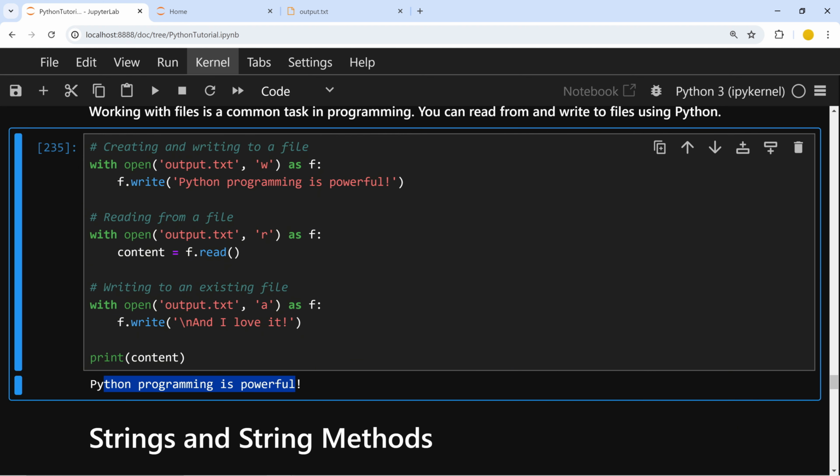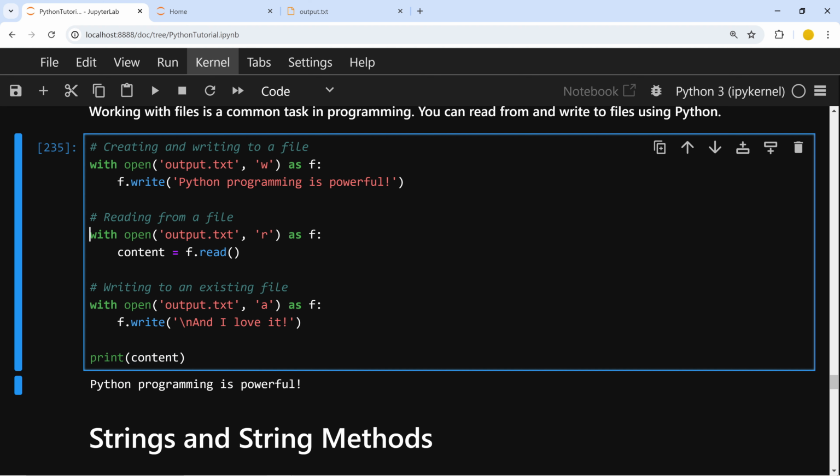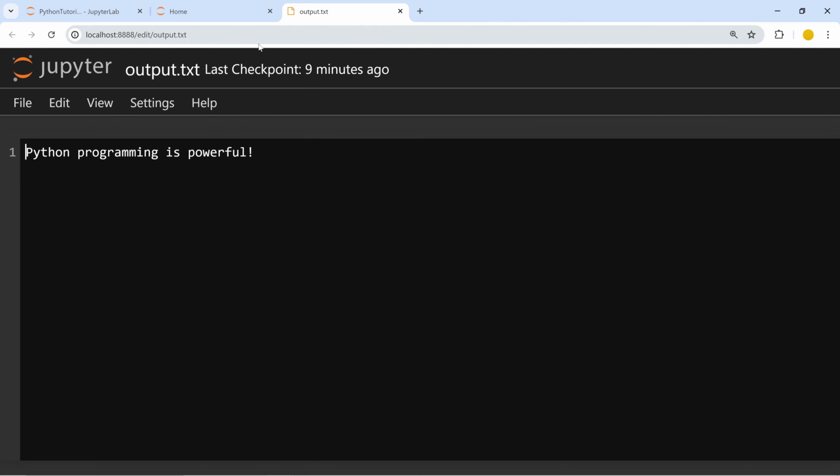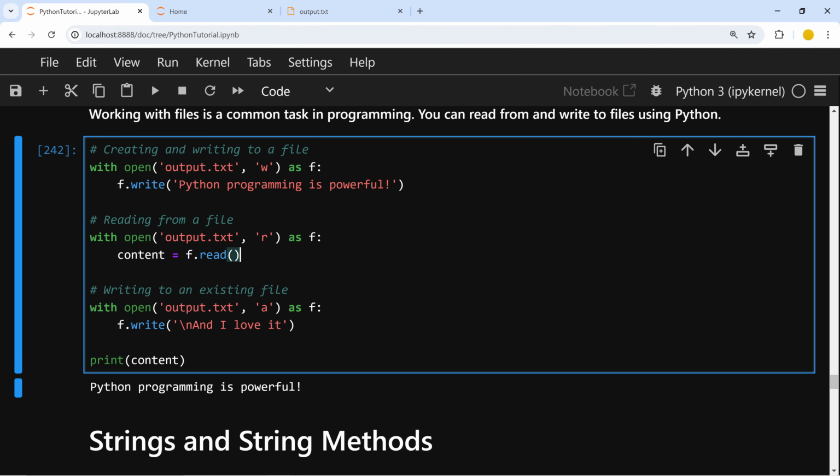It's not going to be changed because we are reading the content from here. We have not appended yet. But if I open this output.txt file and refresh it, you'll see that and I love it is appended to the end of this text. Let's also read this one.